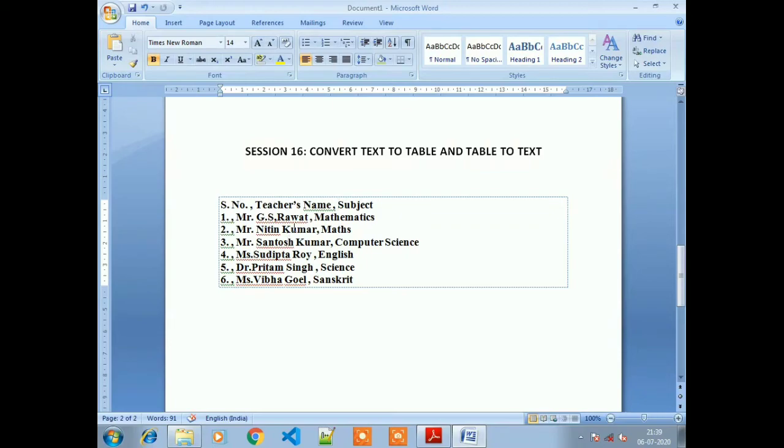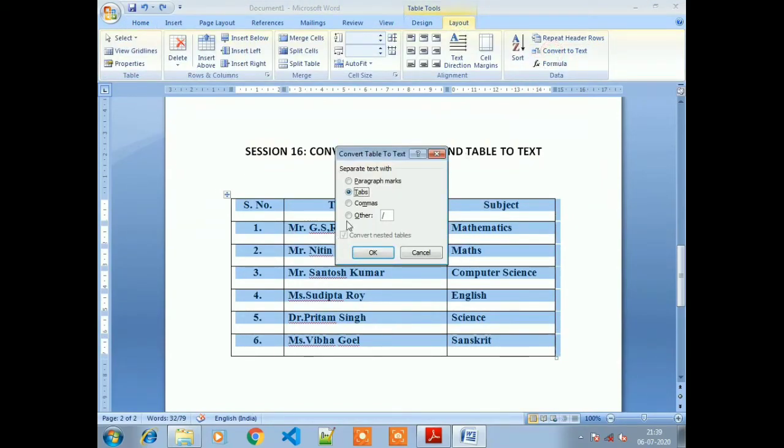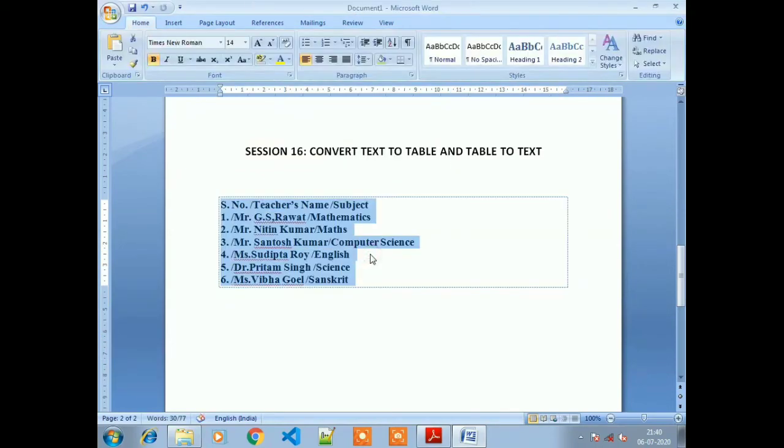Now come back, and again we are going to try the last option, that is Other. Other means if we want to use another symbol. Suppose I want to use a forward slash. Type it in the text box and click on the OK button. Now again we can see our table border has been removed, and our data is displayed with a forward slash. This is the first column, serial number forward slash, then teacher's name, forward slash, then subject. That means columns are separated with a forward slash.